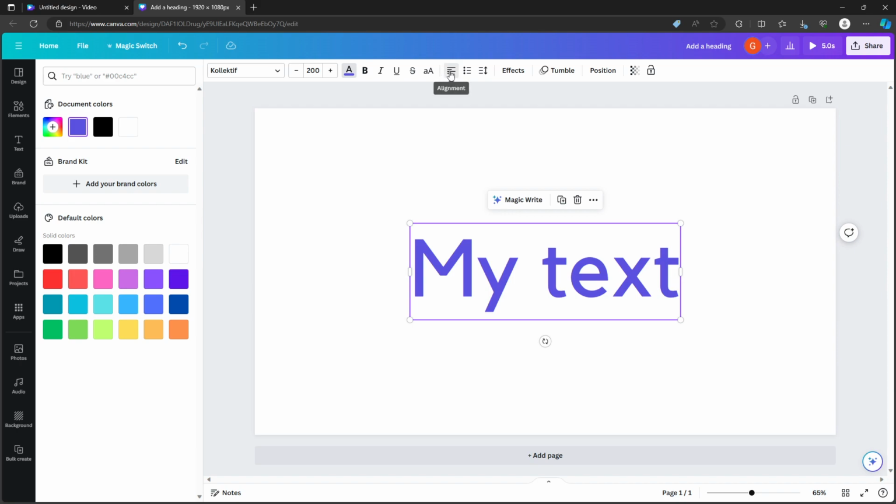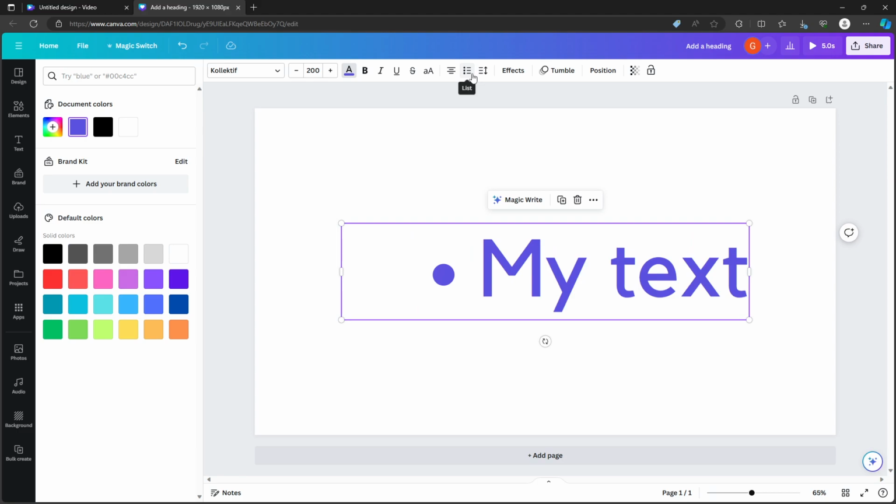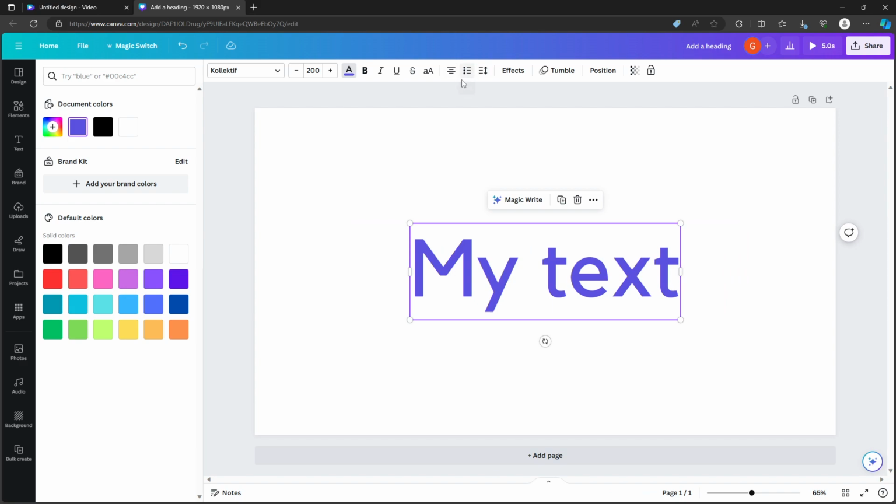Here we have alignment. So by clicking it, we can set different alignment. For instance, right now it is aligned to the left side, to the center. Sorry, I think that was justification. We have to the right and to the center. Over here we can also create a list. We can make bullet points, we can make numbers, we can just remove it like so.